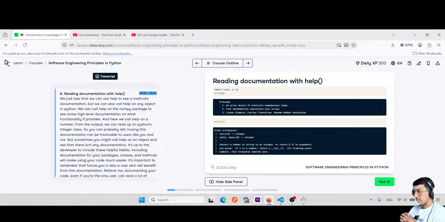But sometimes, you might call help on an object and see that there isn't any documentation. It's up to the developer to include these helpful tidbits. Including documentation for your packages, classes, and methods will make using your code much easier. It's important to remember that future you is also a user who will benefit from this documentation. Believe me, documenting your code, even if you're the only user, can save a lot of wasted time and headaches. I've personally suffered through relearning how to use code that I wrote, but this is totally preventable with good documentation.